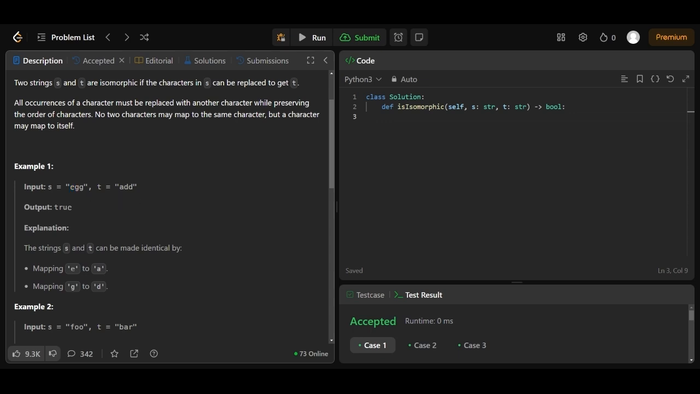So in this case, this is isomorphic because E gets mapped to A, these two get mapped to each other, and then G gets mapped to D. And as you can see, when we get here, this is already mapped to D. So these two are connected and it's basically like pattern matching.